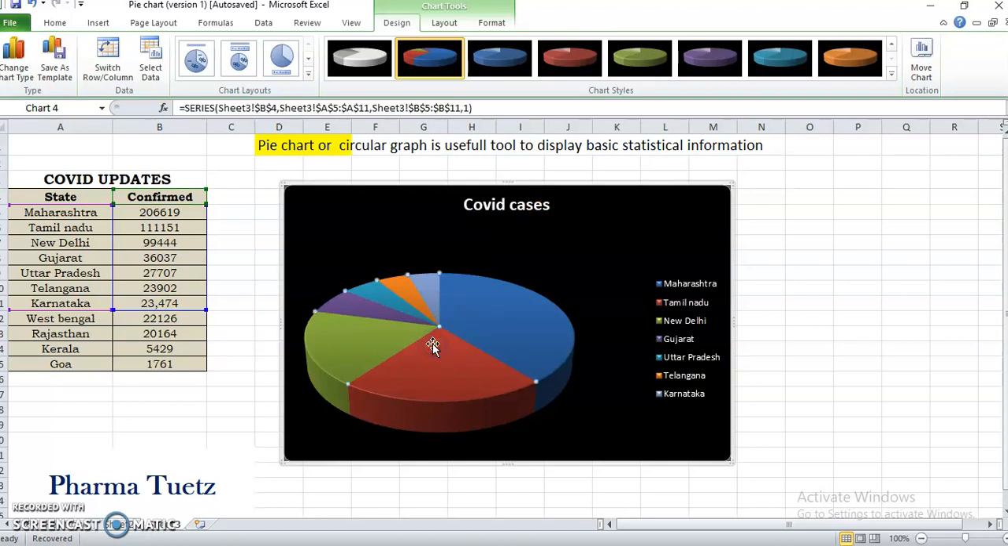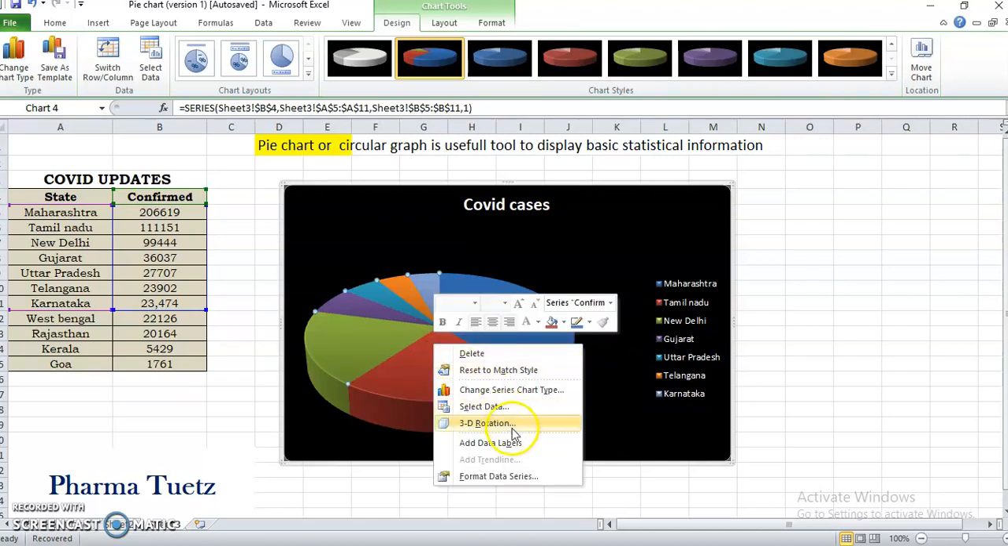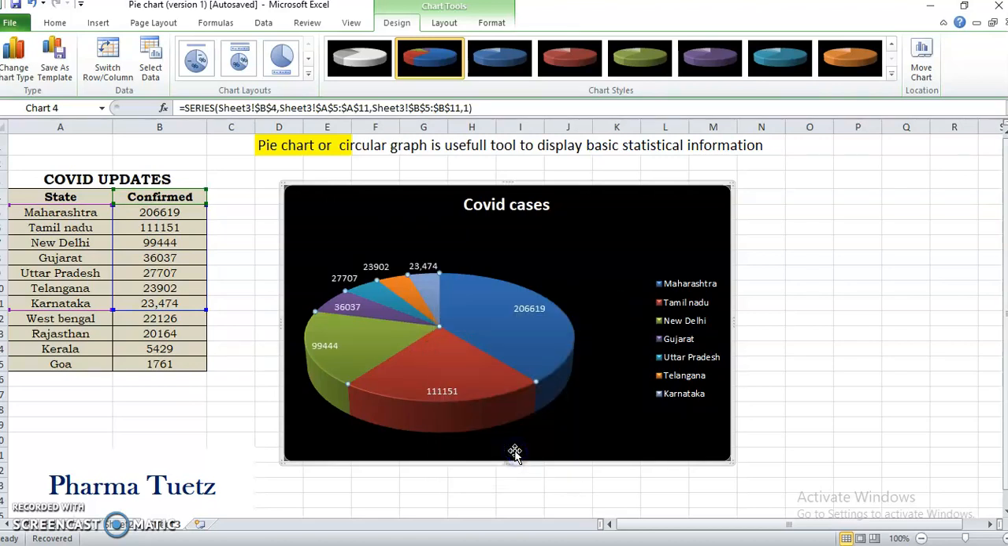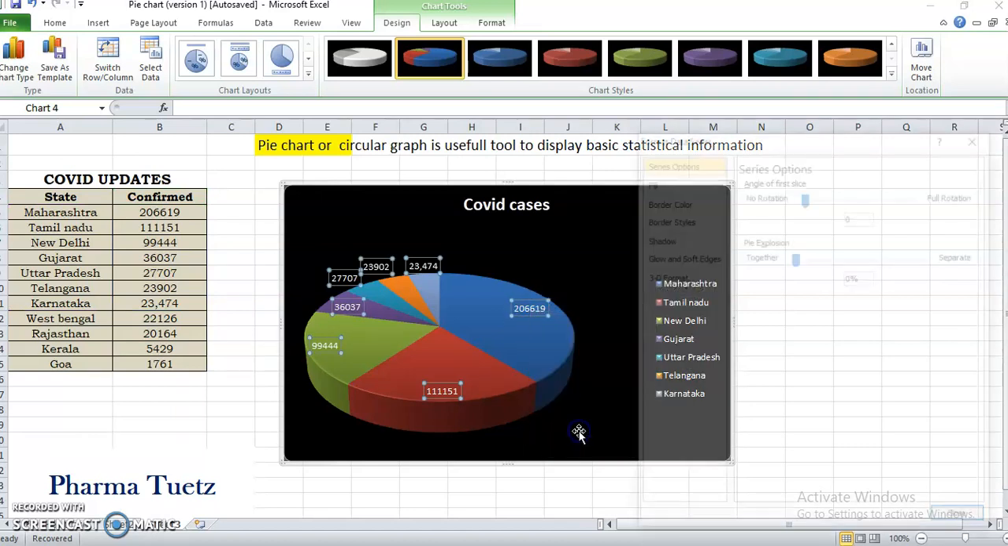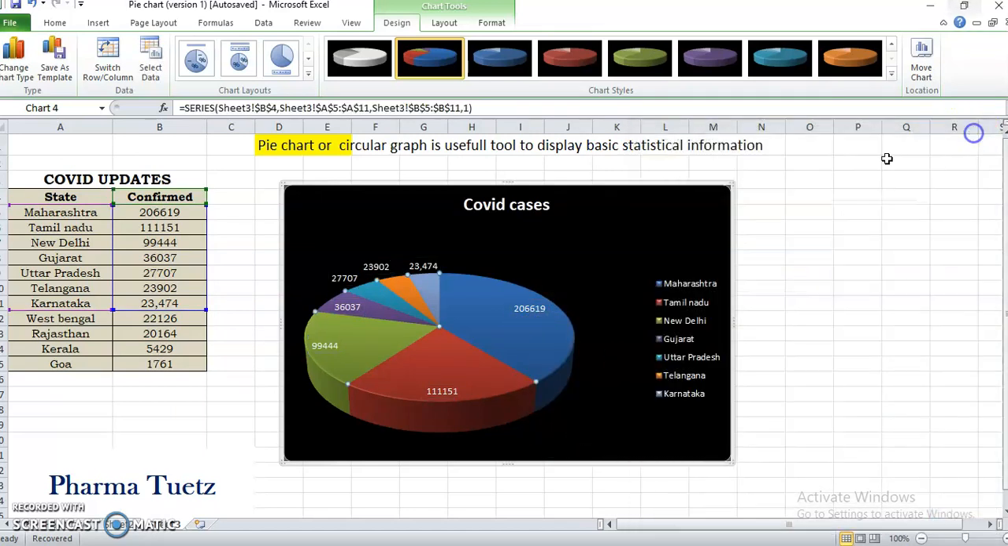Now click on this pie chart, right click, and you can add data labels. You can add data on this pie chart. Earlier it was showing only the states with some colors, so with these colors we had to guess. The length of this slice is proportional to the quantity. Now you have cases, right? You can even do formatting of this. Just right click and select format data series, or format.